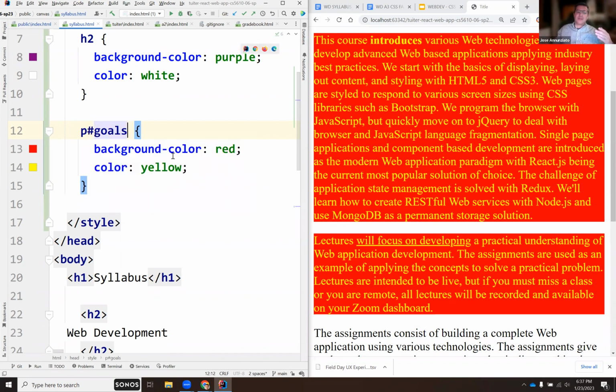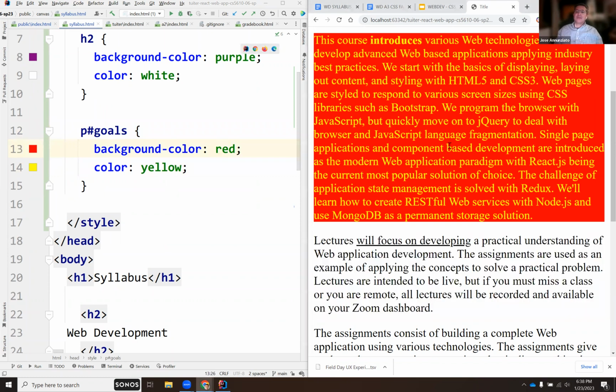So yes, goals. I'm saying the paragraphs whose ID is goals, I want to change the foreground yellow and background red. So save that and let's refresh. So there it is. Now it's applying onto that. Just to make sure that this is indeed working, let's change the background maybe to green.